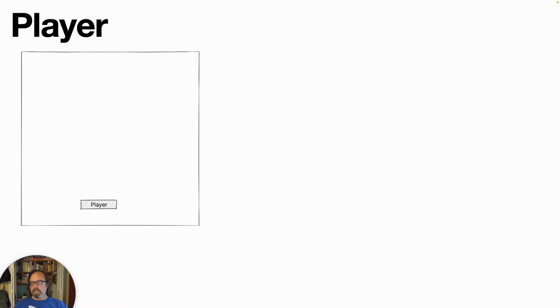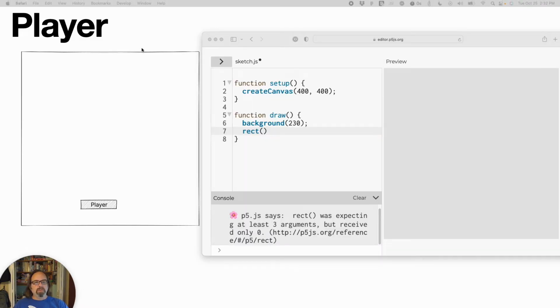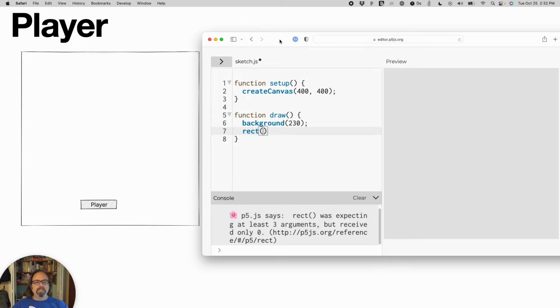So the first part, we have the player. Let's just get the player on the screen. We're going to use the P5JS editor again. And for this one, we just need to start by doing a rect. Let's get it near the bottom of the screen. Our screen is 400, so maybe 380. Actually, let's put it in the middle here. So 200, and then 380, and then width, let's do 50, and height 10.